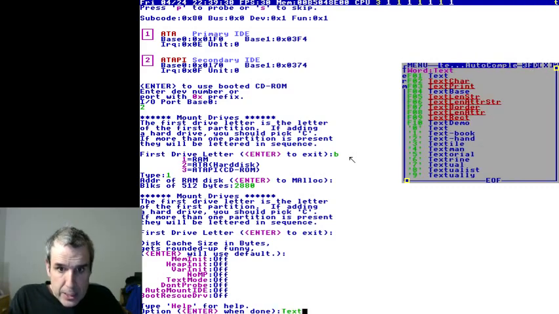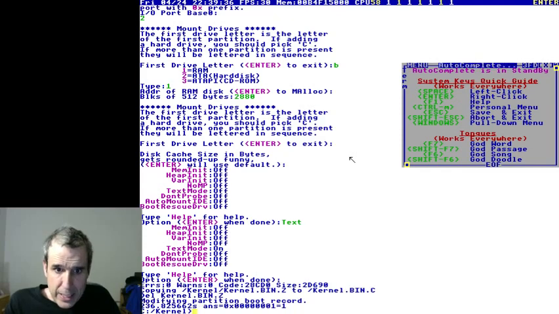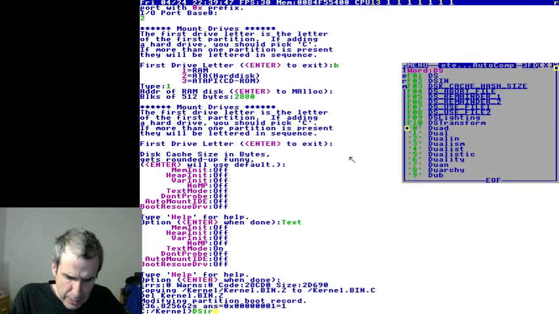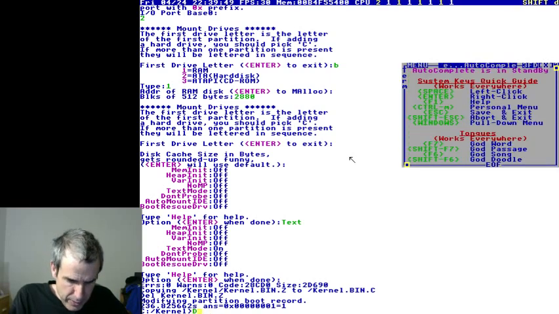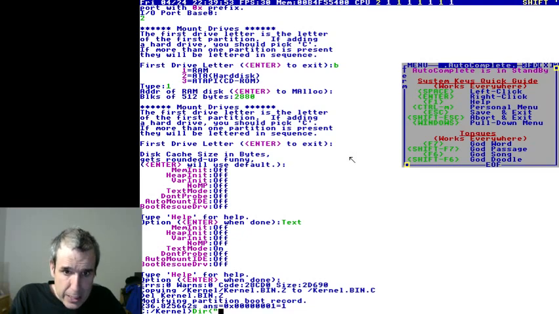Text. I shouldn't show you this because it's negative advertising. Anyway, so we just recompiled the kernel. So in the root directory, let's see what this is.